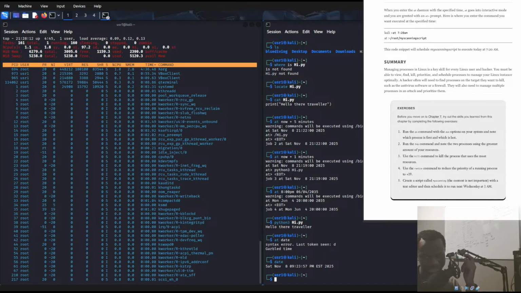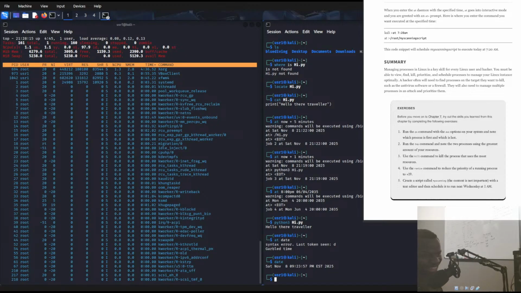Bare metal, as they say. Yeah, I mean, I guess I also have it on bare metal.